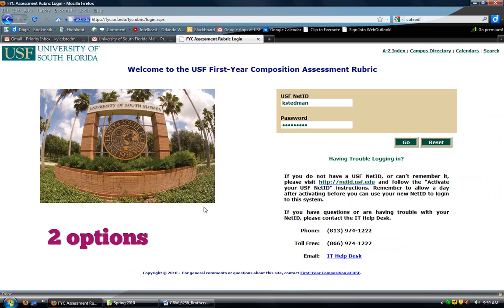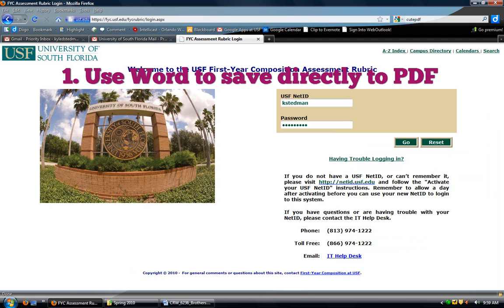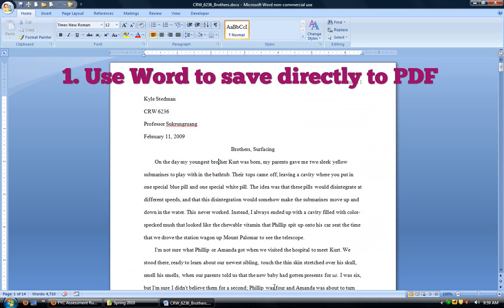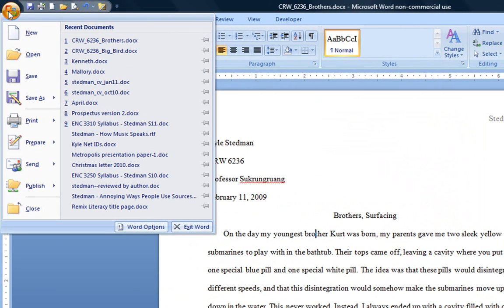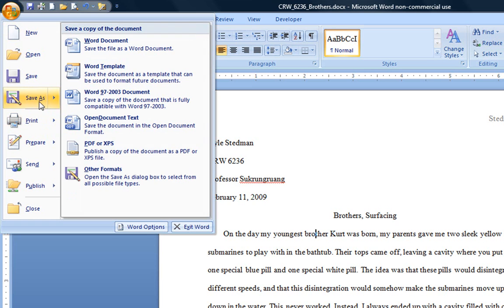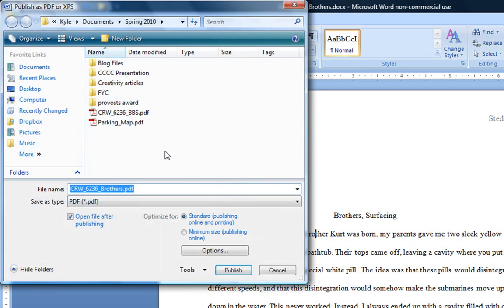I'm going to give you two options for how to do that. One, if you're using Microsoft Word 2007 or 2010, you can save your file directly to a PDF. In other words, you click this little button, you click Save As, and there it is, Save As PDF. Let's click it now and see what happens.